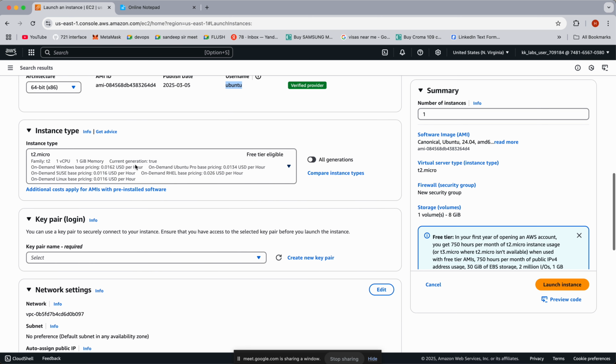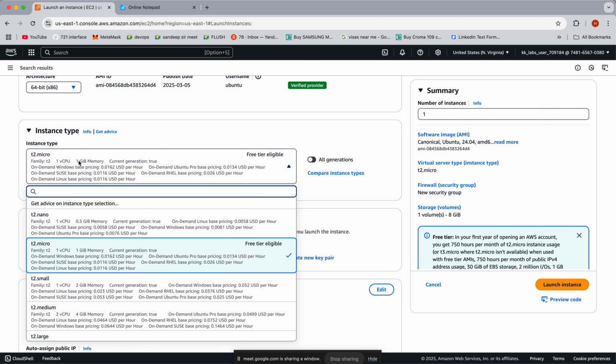Now it comes to the instance type. Instance type means what type of instance you need, how much resources you need. These are defined by namings like T2.micro. T2.micro will contain 1 vCPU, 1 GB memory. 1 vCPU means 1000 millicore of CPU.